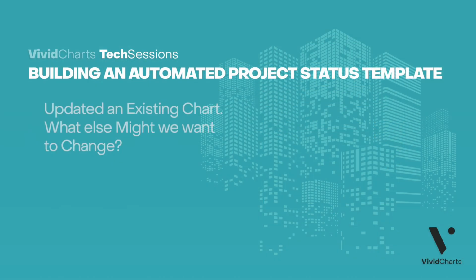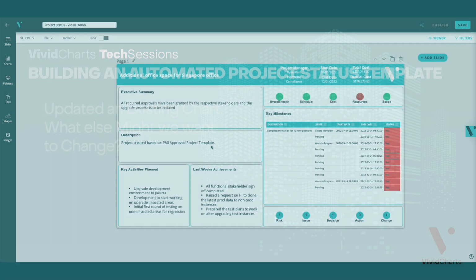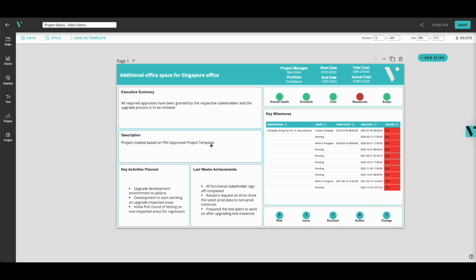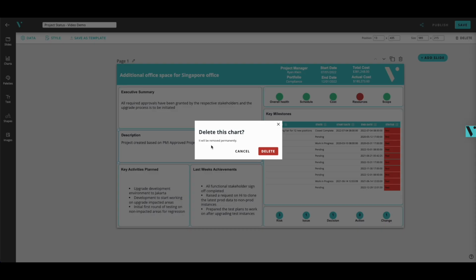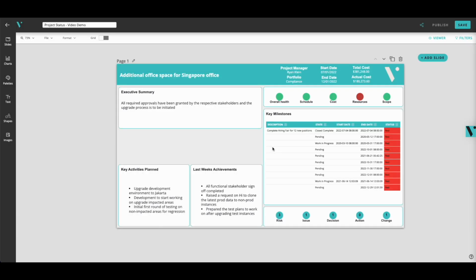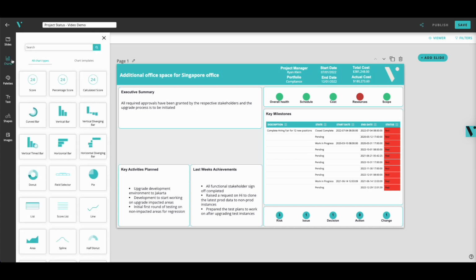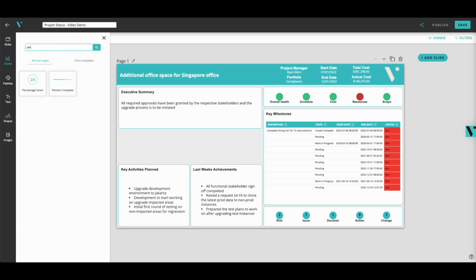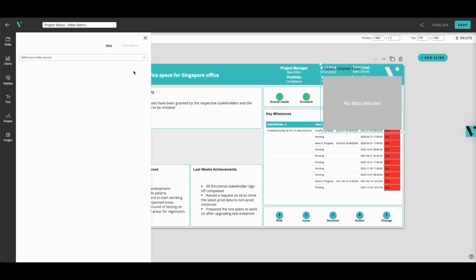All right, so we've updated an existing chart with a new data point. We've created 2 net new chart types to show some financial information. What else might we want to change? Well, the description, while it's valuable, could be a little bit redundant week after week, so maybe we just want to take that off. Now we're working with a little bit more real estate here, so maybe we give that to executive summary and some of these other fields, but we probably have room to squeeze one more chart, so let's go with the percent complete chart.